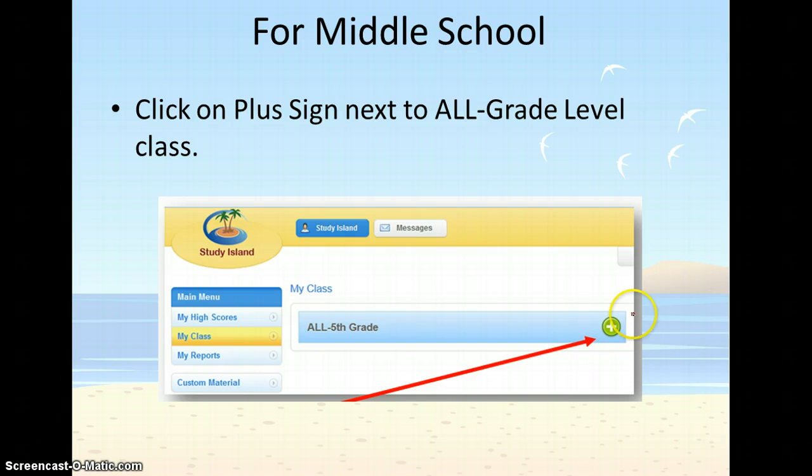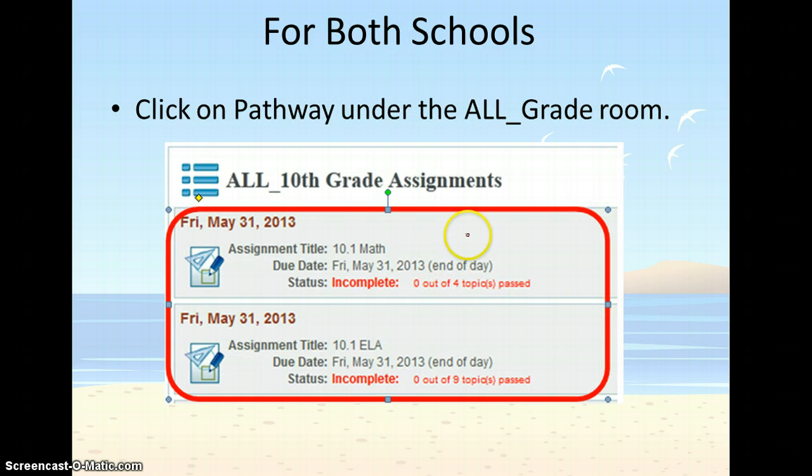Then you're going to click on the very large plus sign over here next to all grade level classes. And from there, click on the pathway under all grade room. So see right here it says all 10th grade assignments. Yours might say all 11th grade assignments or all 9th grade assignments. So whatever it says, all, that's what you're going to click on.